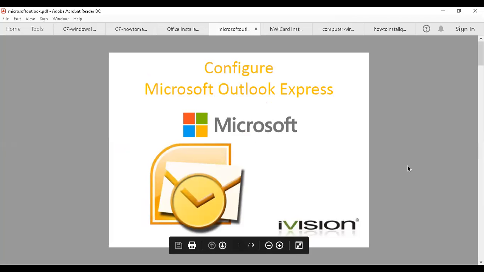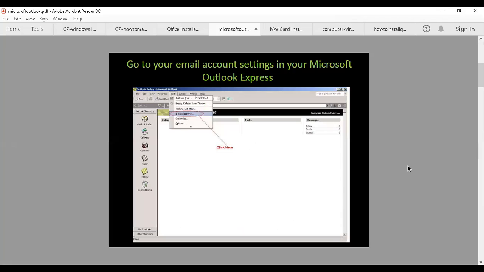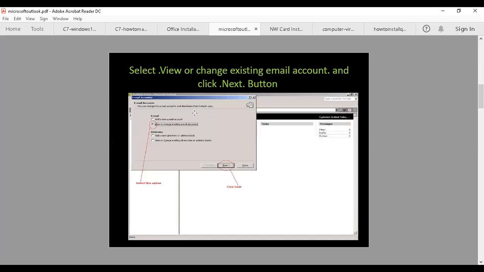Now we will see how to configure Outlook. In the search bar, type Outlook, or go to Control Panel. There you will have Outlook settings. Select that and then you will see this screen. In that, go to tools, select email account, click on email account, and then select add a new email account or view or change the email account.